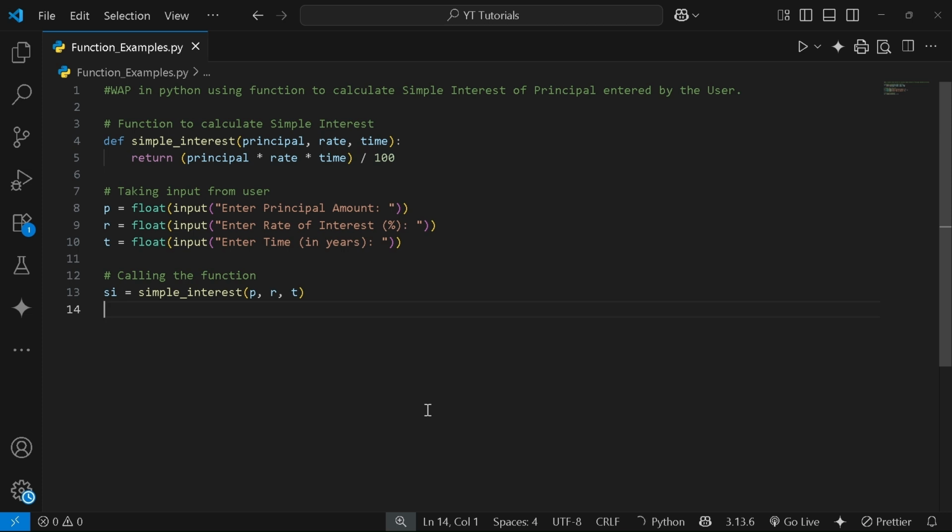After that, I will print that amount. So I will write here, displaying the result. So print simple interest equals to si. And after printing the simple interest, I also want to print the total amount which the user will get after 1 year, 2 years, or whatever time he will enter. So let's print amount. So total amount after interest is this, principal plus si.